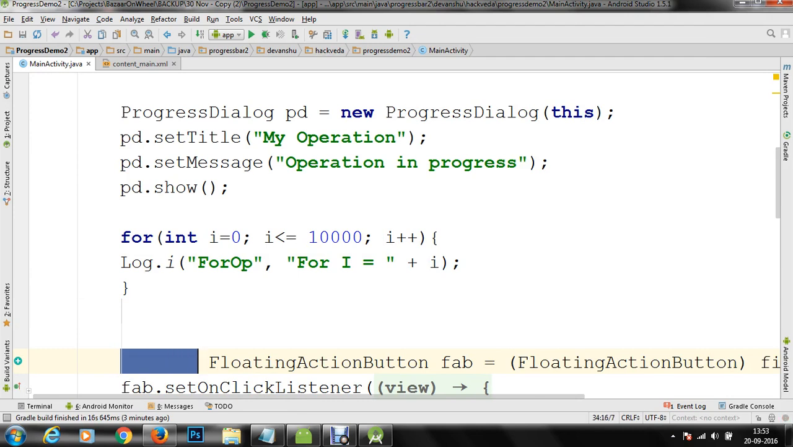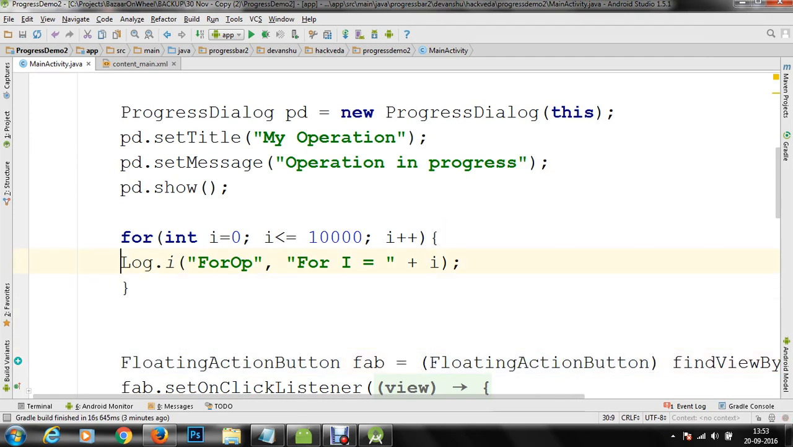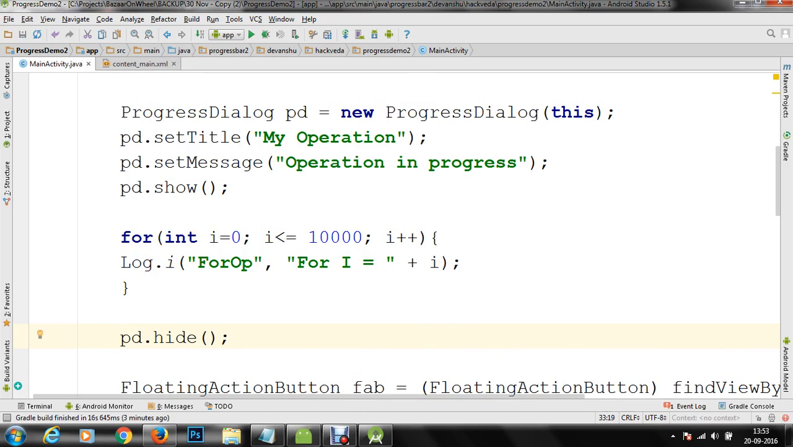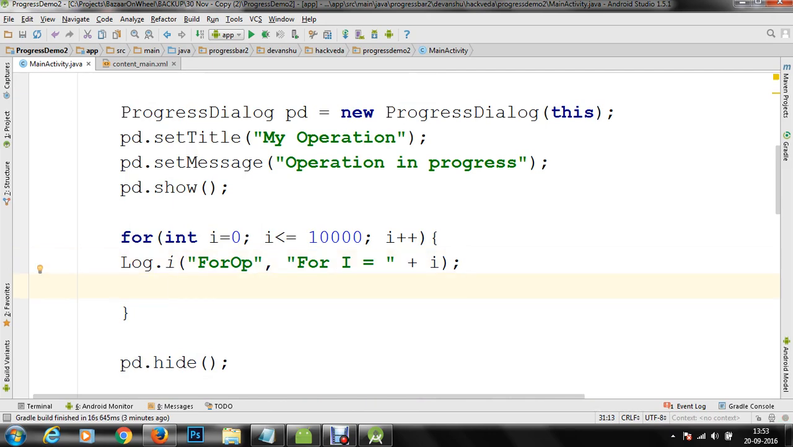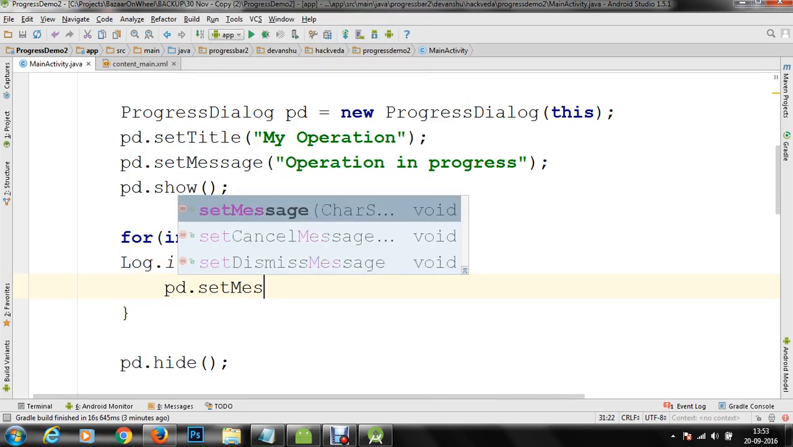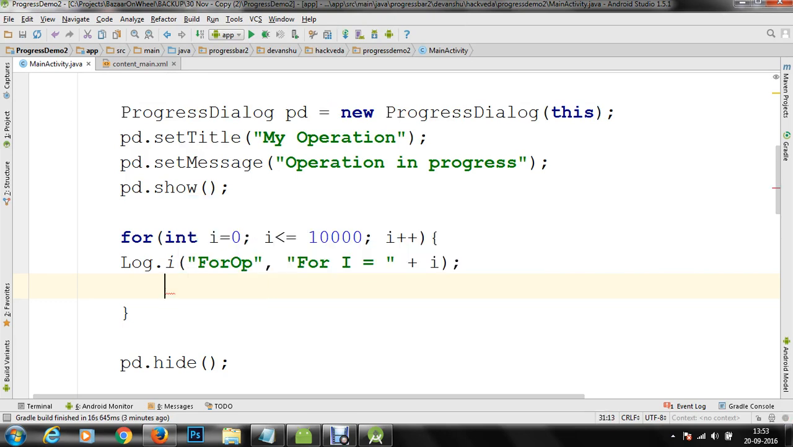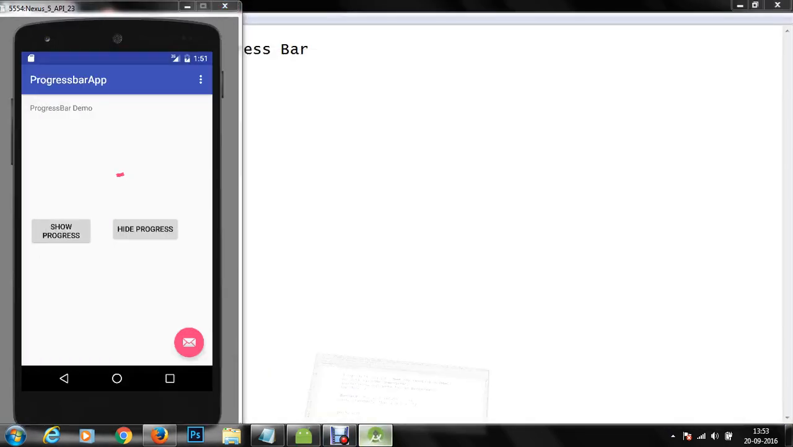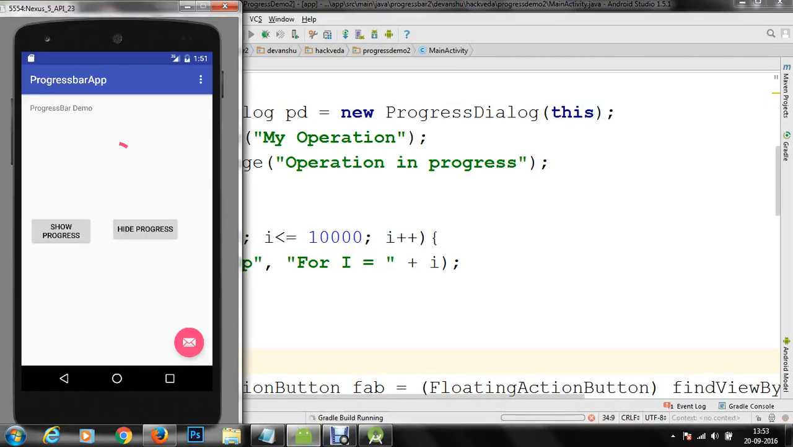and as soon as the progress dialog runs. Otherwise what next we can do is, after the for loop, display pd.hide, and within this we can do something like pd.setMessage. We can change the message again and again, but if that's not required, pd.hide, we'll save it, and we are going to run this application on our device. So we are going to log the for operation, and we are going to test the application on our Android device here.